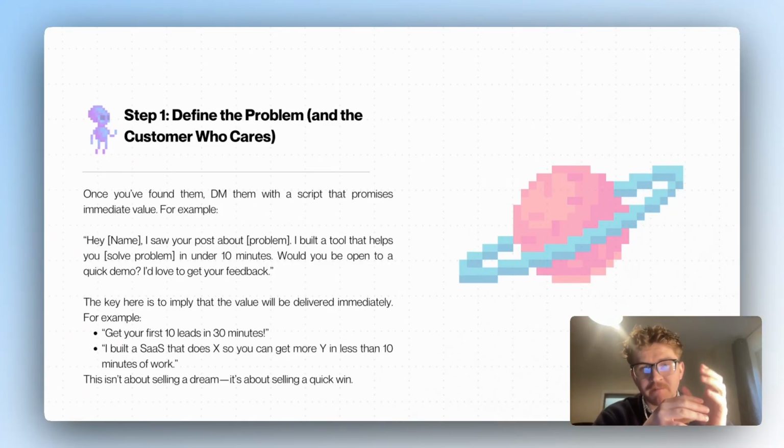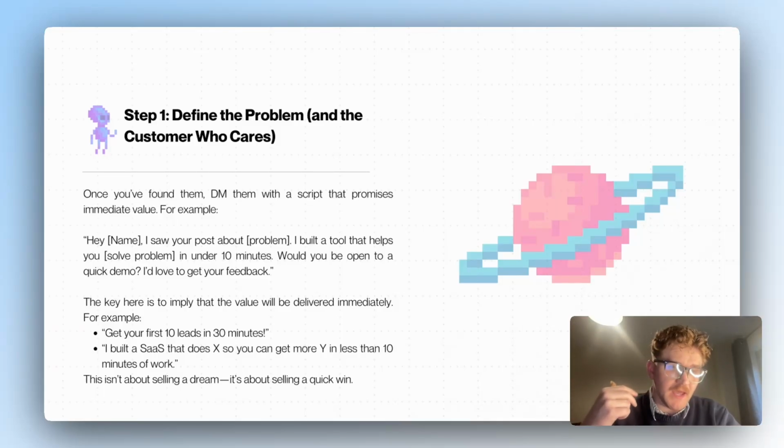Now, once you've found them, you're going to DM them with a script that promises immediate value. For example, hey name, I saw your post about problem. I built a tool that helps you solve problem in under 10 minutes. Would you be open to a quick demo? I'd love to get your feedback. The key here is to imply that the value will be delivered immediately. For example, get your first 10 leads in 30 minutes. You can buy this SaaS to get X, so you can get more Y in less than 10 minutes of work. This isn't about selling a dream. It's about selling an outcome for that prospect.